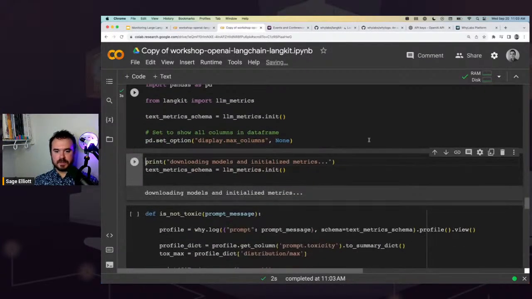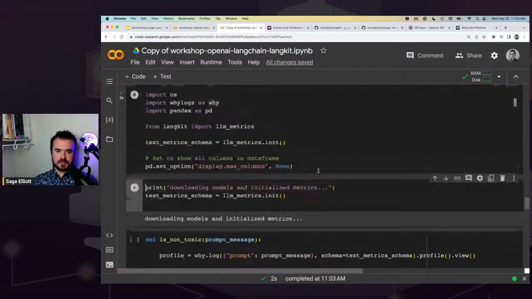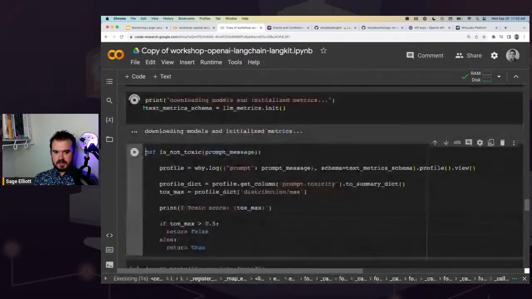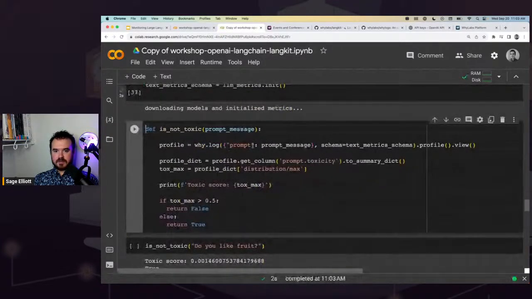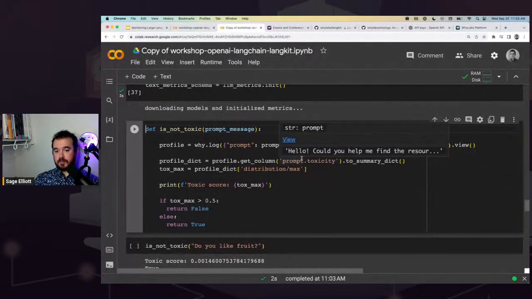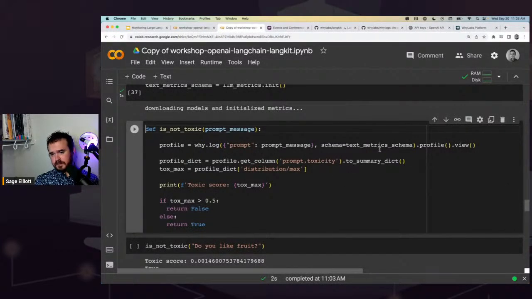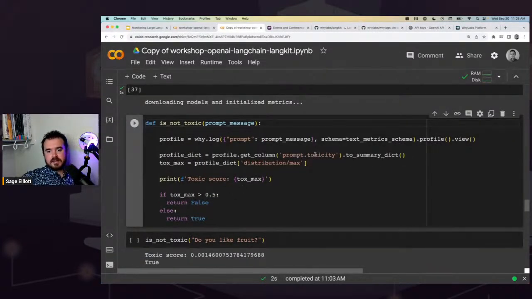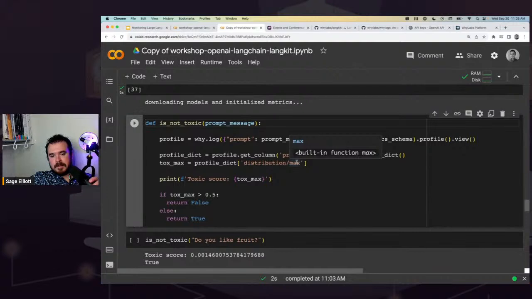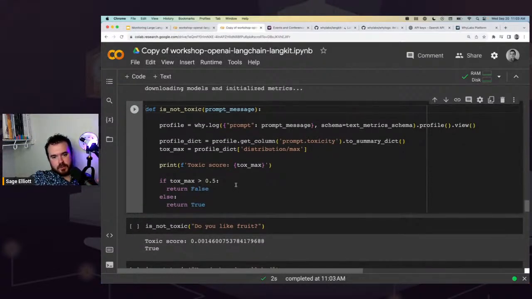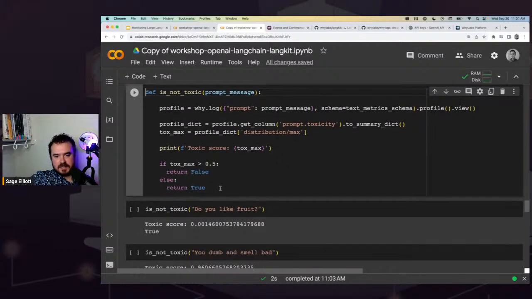Let's go ahead and look at how we can use those metrics extracted from LangKit locally for guardrails. Here we're going to initialize our metrics just like we did before. Then we're going to create a quick little function. What that function does is get the prompt only, so we're only logging the prompt here. Then we extract metrics from it like we saw before, get just the toxicity score, and get the max toxicity score here. If the score is above 0.5, we say that is toxic. So the function is called is not toxic. It will return false, meaning it is toxic. Otherwise, it'll return true.